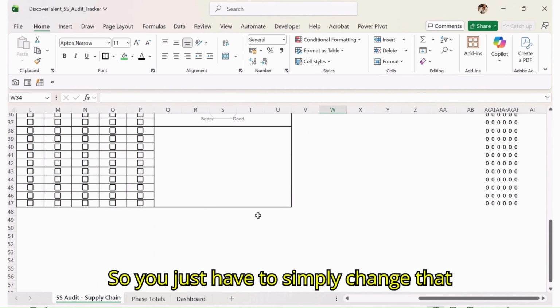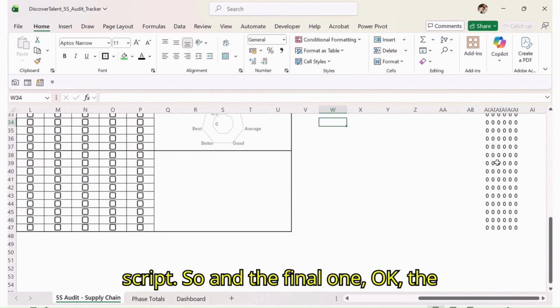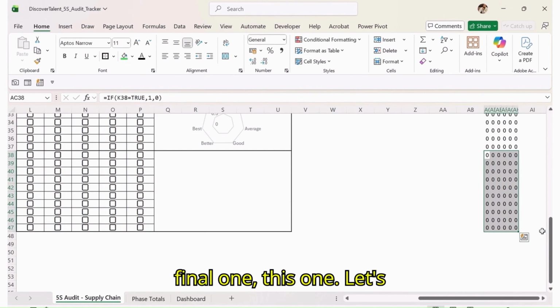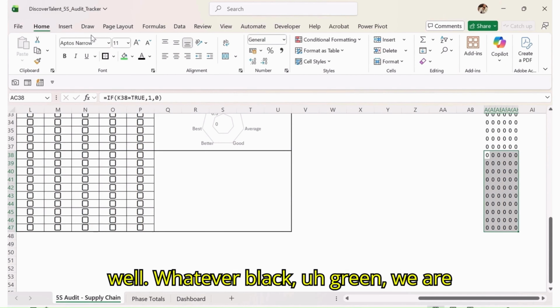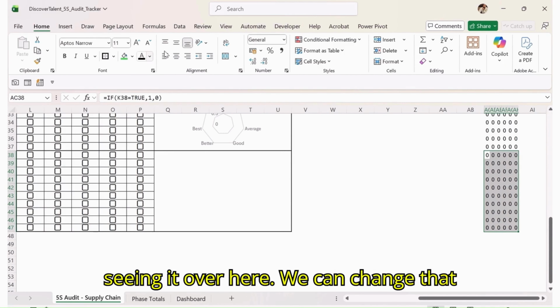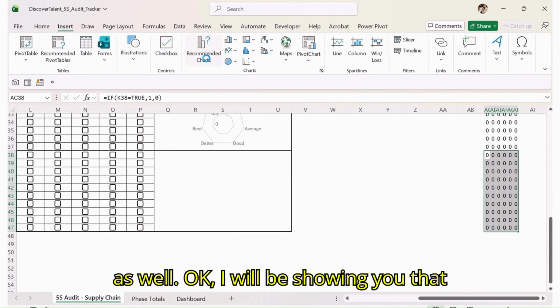Great. And the final one, this one. Let's change the color code as well, later on. Whatever black and green we are seeing over here, we can change that as well. I will be showing you that as well.